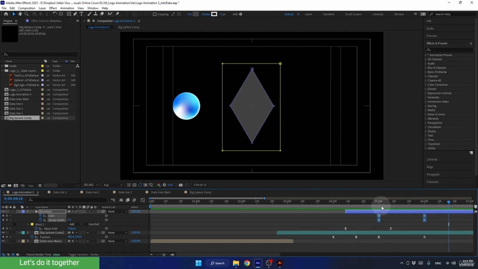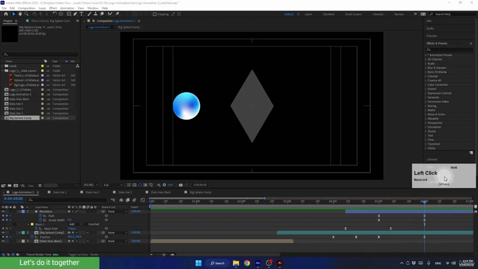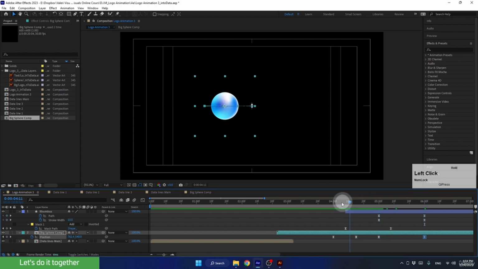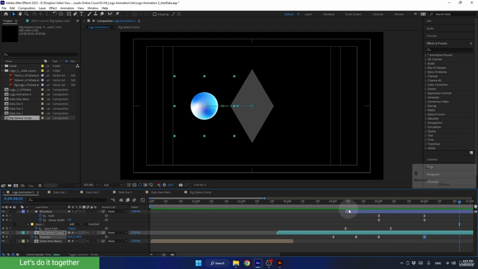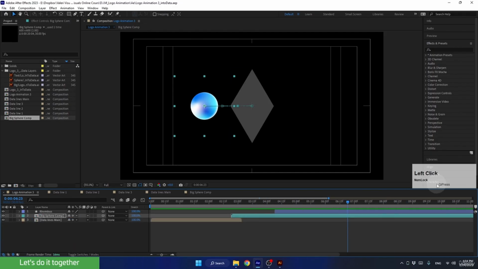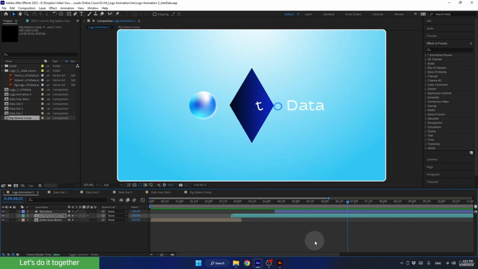Alright, looks good. Except the ball moves too much to the side after the portal opens. So let's stand on this keyframe and adjust it. Let's move it here. That's better. Press Ctrl S to save everything we have done so far. Now, let's step back in the timeline, close the layers, and move on to the next part, where we will create the text animation. That is going to get out from inside the portal. So see you in the next part, it's going to be awesome.